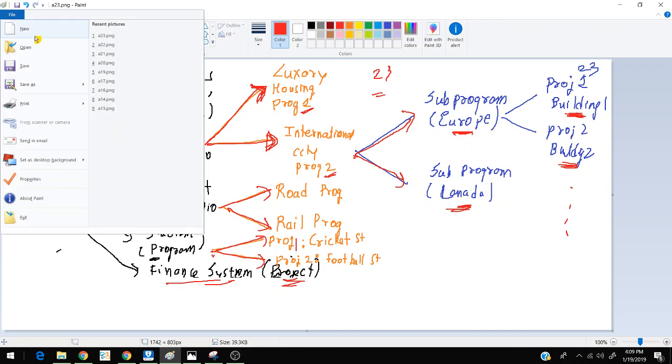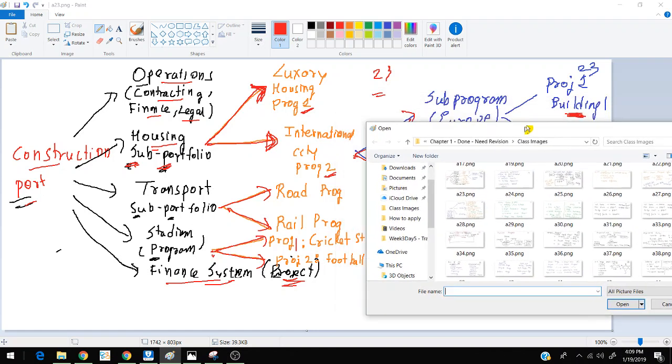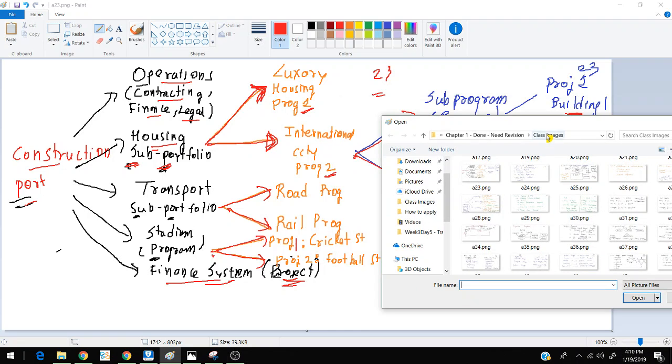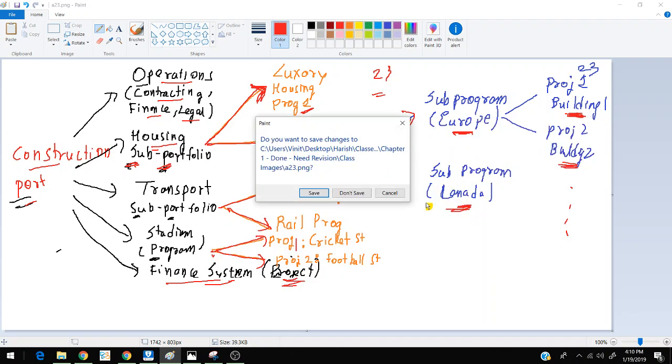Question for you quickly. In the beginning, you said construction port. Is it a construction port or a construction portfolio? Portfolio. Yeah. Okay. Let's go ahead.